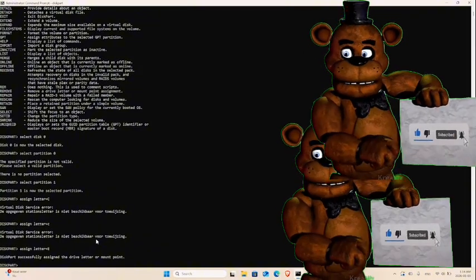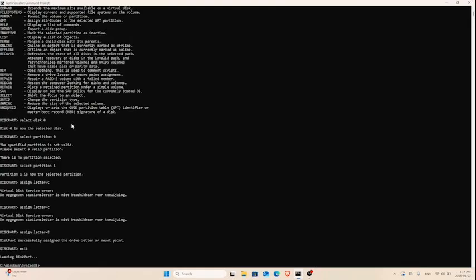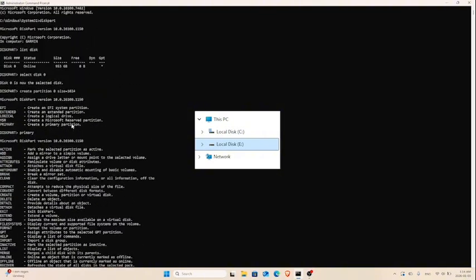Alright. Exit. So now we've left diskpart. So you just made your first disk partition.